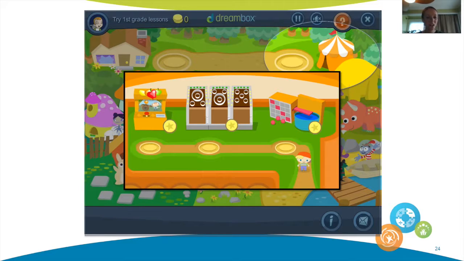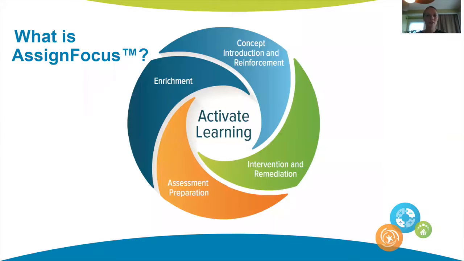All right, so let's actually go into Assign Focus next. I know some of you are brand new to Dreambox, so we'll talk just a little bit about what it is. But basically, it was created based upon teacher feedback, and it enables teachers to easily create focused assignments using real-time proficiency data about each learner in your classroom. So assignments can be used to complement your core curriculum or for targeted intervention.